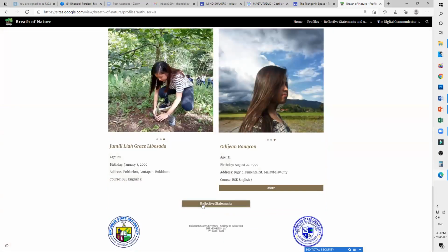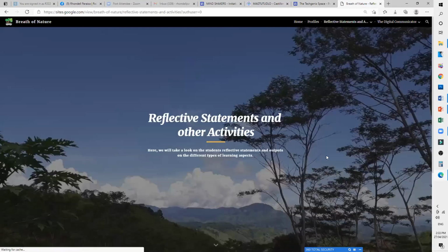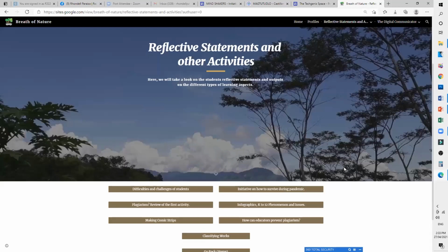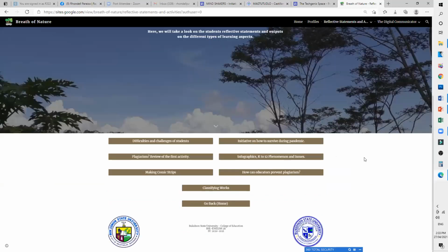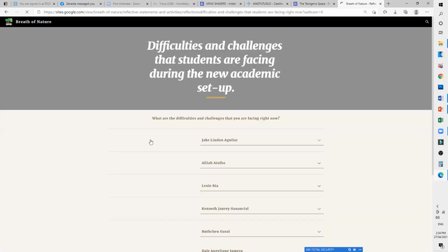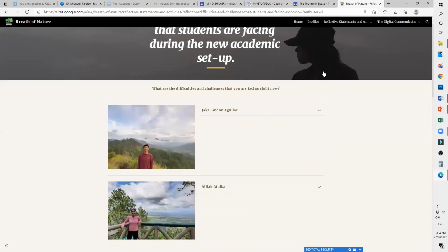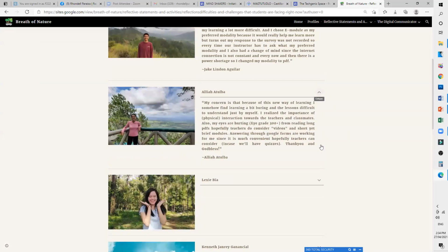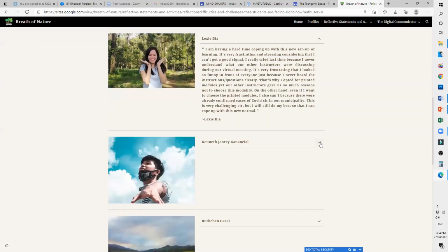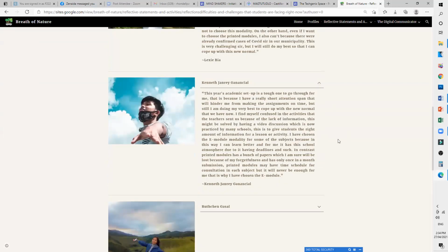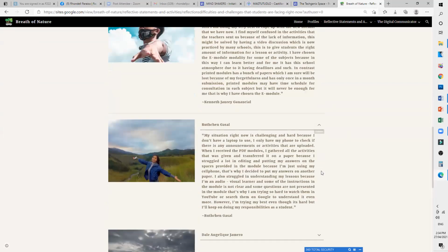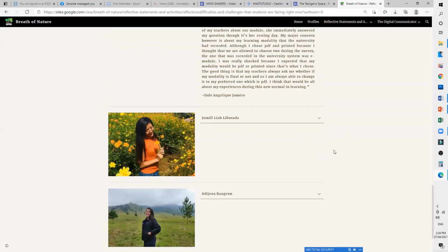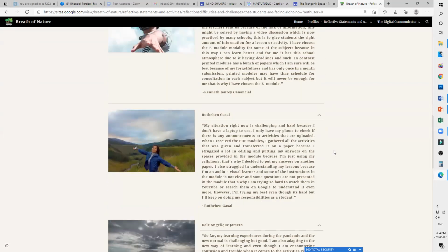Magaling, no? What are their reflective statements? Let us look at their complete work. For the reflective statements, you have their 1, 2, 3, 4, 5, 6. This one, for Jake, see? It's very easy to navigate. Nature lovers, most of their photos. I hope you will notice, do you see this?